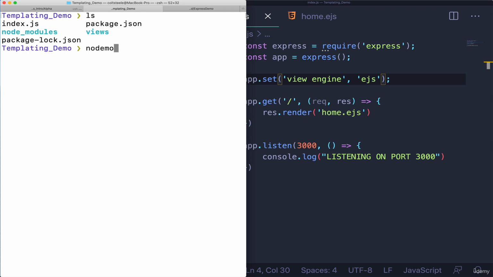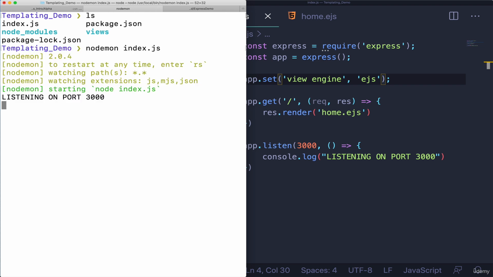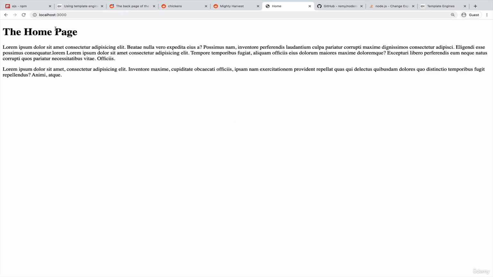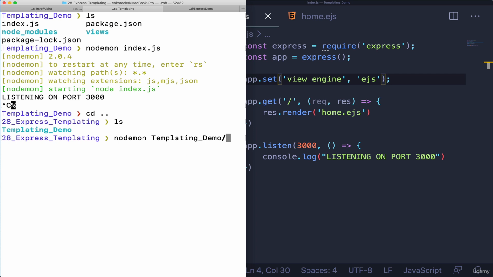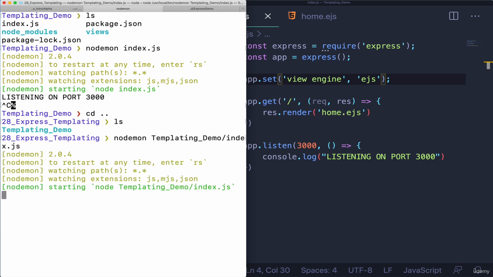Right now, if I run nodemon index.js, I'm in the directory. I'm inside of templating demo. Everything works, right? I get the home page. Everything's good. But now, if I cd out one level, I don't see that index.js, but I can have access to it. I can do nodemon templating demo/index.js. And that starts the server too, right? There's no difference. I'm just one folder back, but I'm still executing the same file with nodemon.